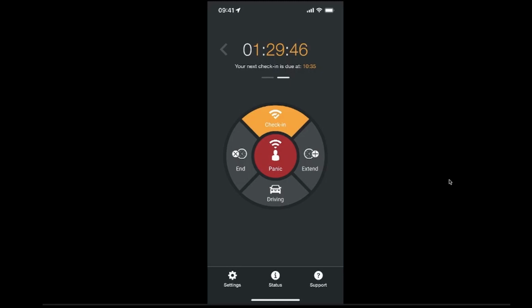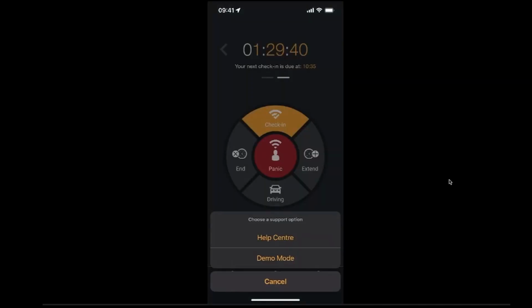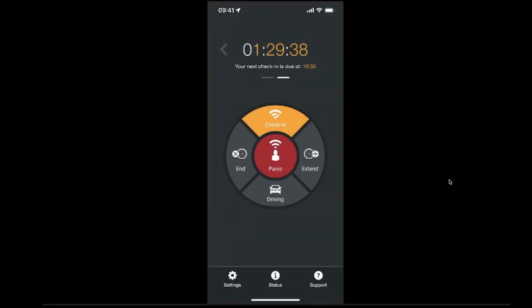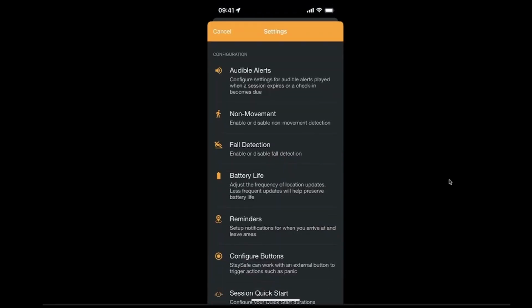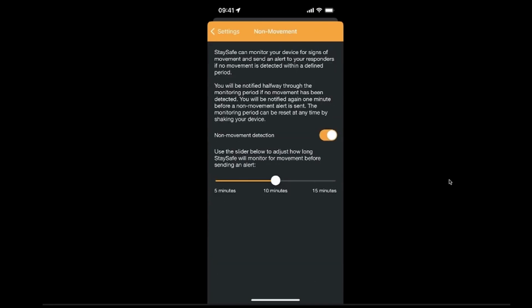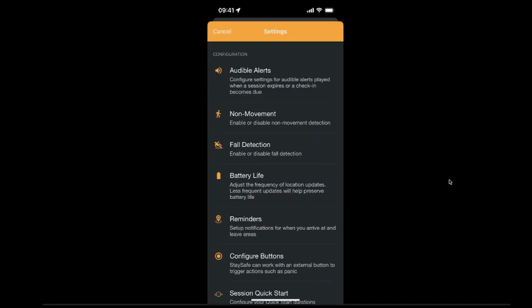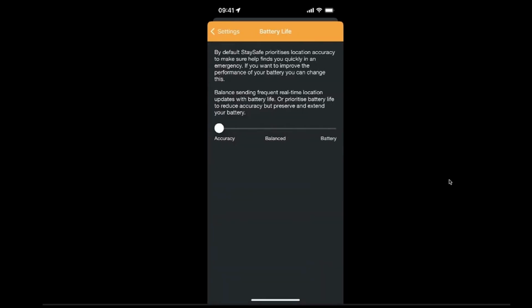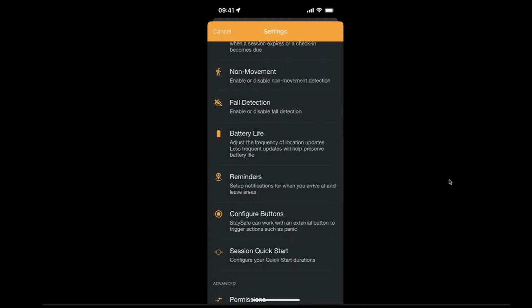Just very quickly, before I click on the panic button and show you the panic, I just wanted to quickly say that you can go through the demo mode or have access to our help center whilst you're in a session, and you can also access some of the settings whilst you're in a session. So if you need to turn up the non-movement duration, you can do, or the sensitivity of fall detection. Or if you wanted to amend your battery life, you can do that whilst you're in a lone working session.